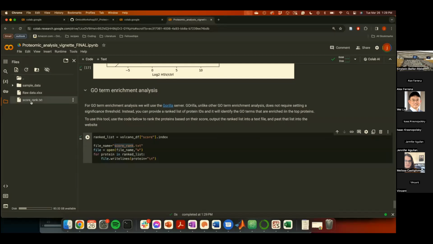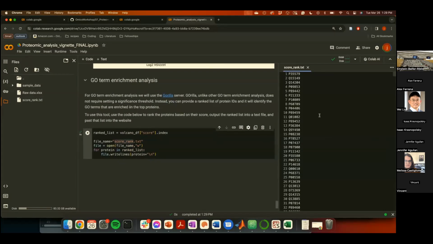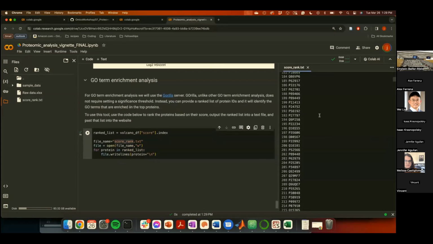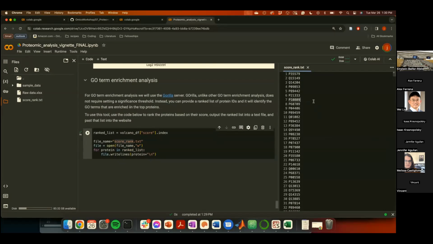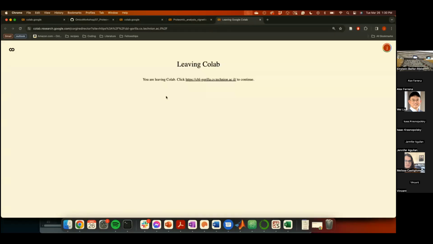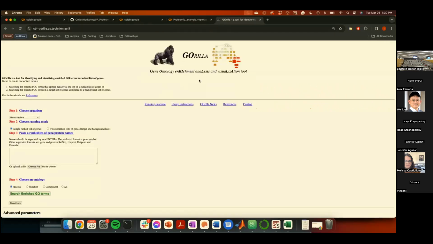Oh, there it is. So in our folder, this is our text file with all our ranked proteins. We select all. Now we're going to go to this link, GOrilla, and this is what is going to do our GO term enrichment analysis. Click. Okay, and then Homo sapiens. We paste.